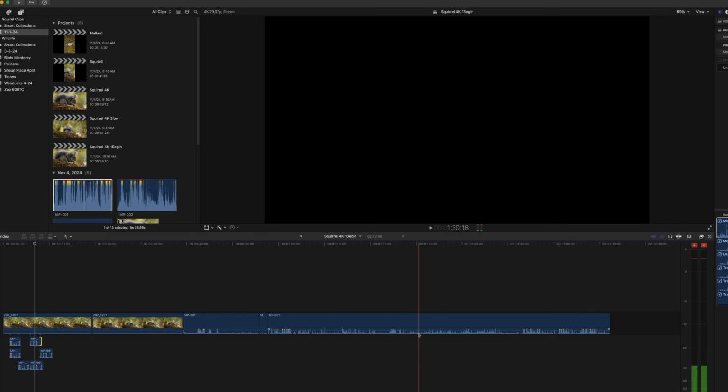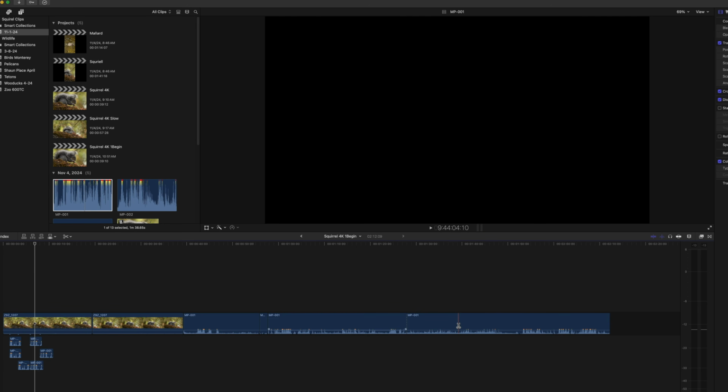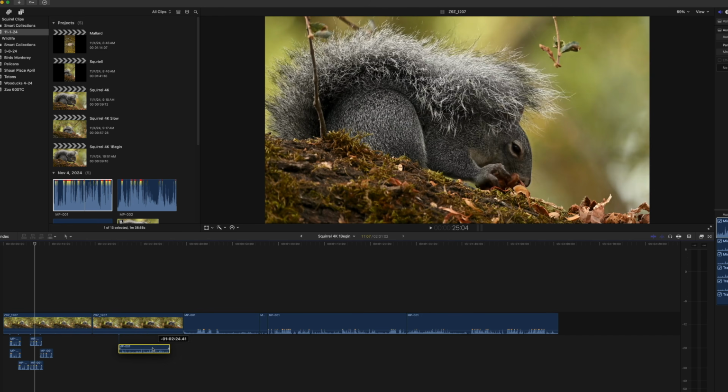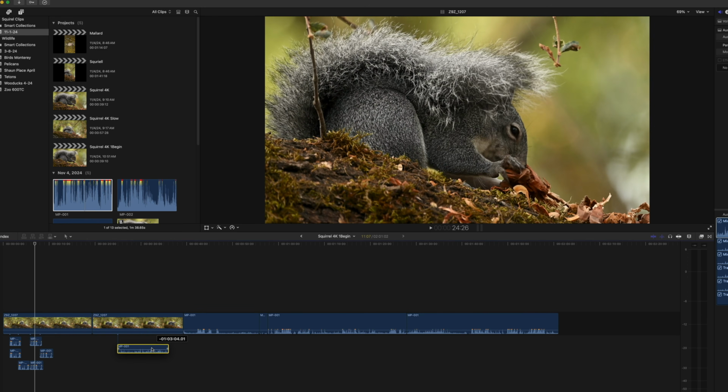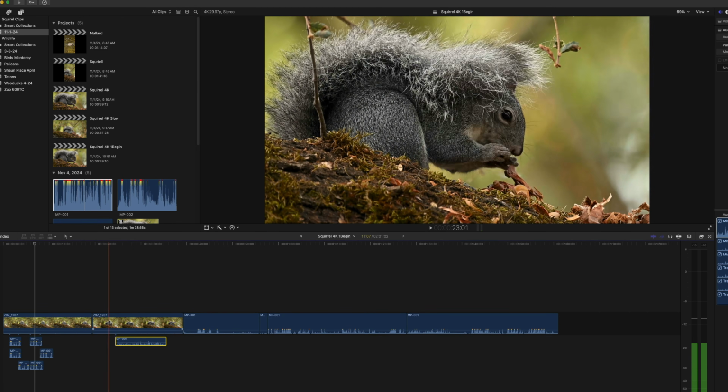And then, of course, we had this section here where I was just scratching the pine cone. And let's go ahead and grab that. And we'll use about that much of it. And we'll bring that over in the area where he was just nibbling on the pine cone. So we'll have that kind of sound where he's nibbling on the pine cone.